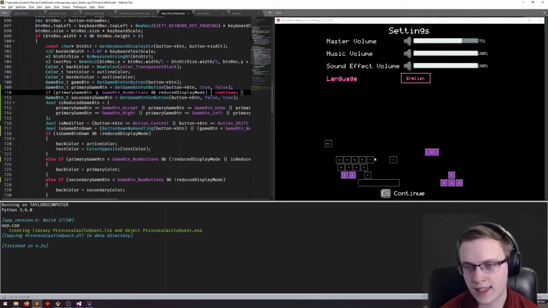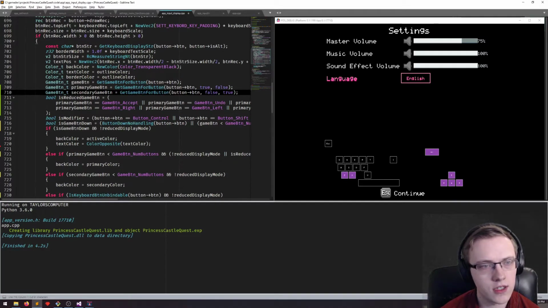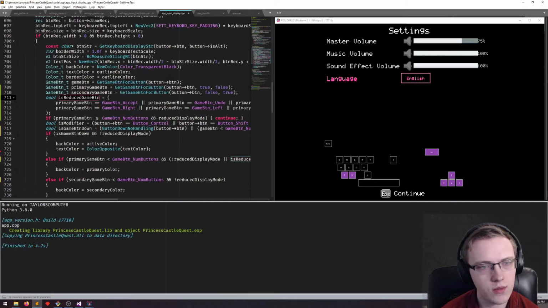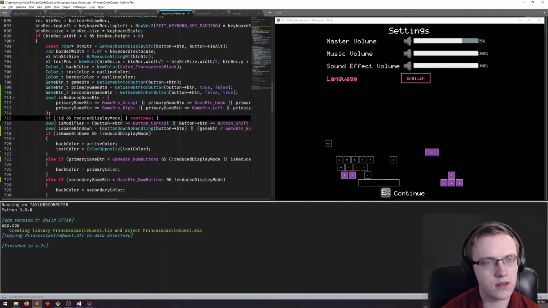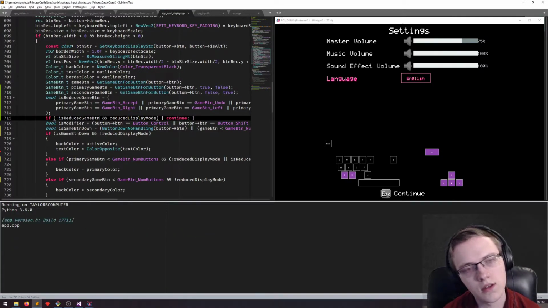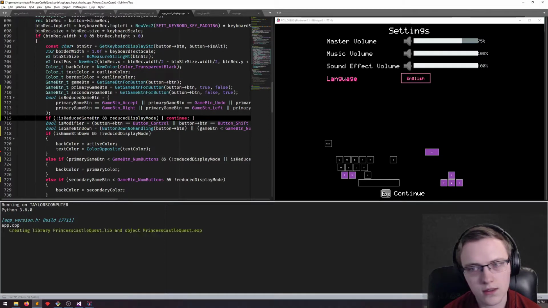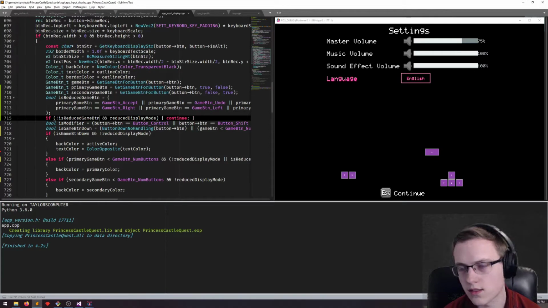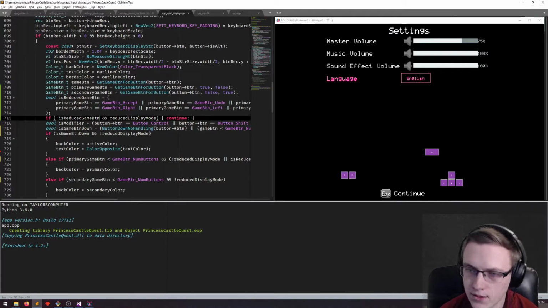Yes. So everything that's not primary bound. A lot of this stuff is still bound to other things that we don't care about. So either primary game button is reduced game button. We can just check after we've calculated is reduced game button. Not is reduced game button, and reduced display mode. Yeah, okay. That's even easier to read. Okay. So, that doesn't look like a keyboard anymore.